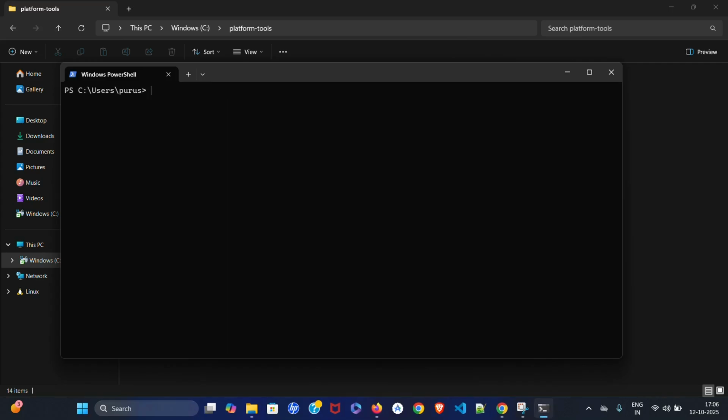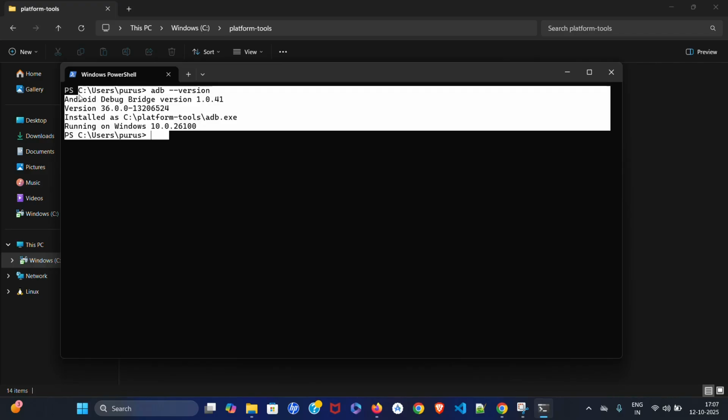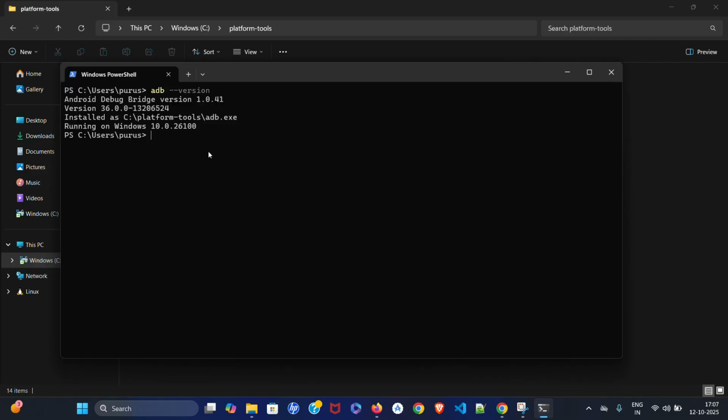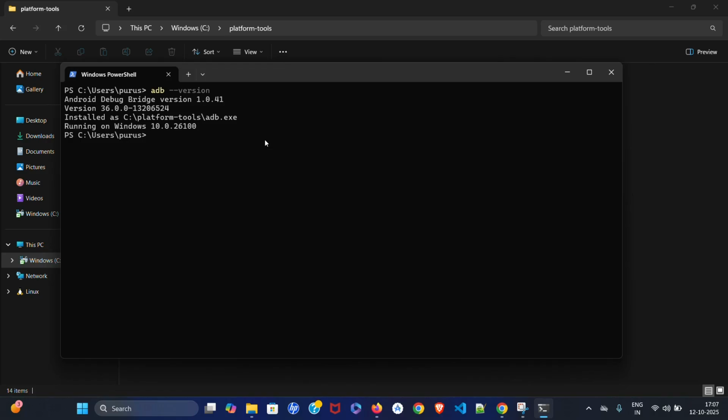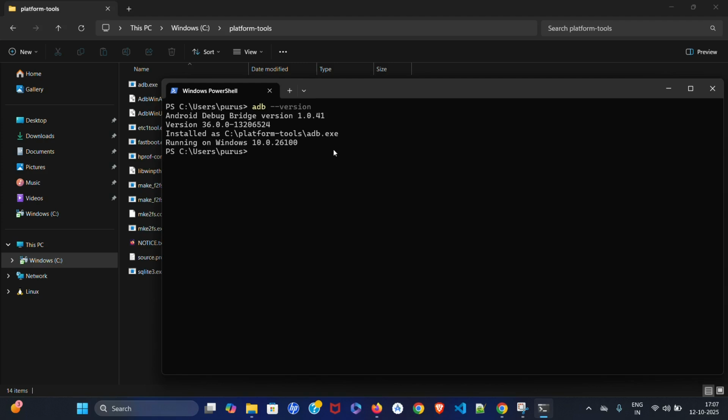You verify that platform tools after adding into the environment variables. So you can use the adb command, adb minus minus version. So you check this. So you can see here adb is installed. So after adding platform tools only, that adb command will work. Before it was not working for me. So now I will clear this screen.